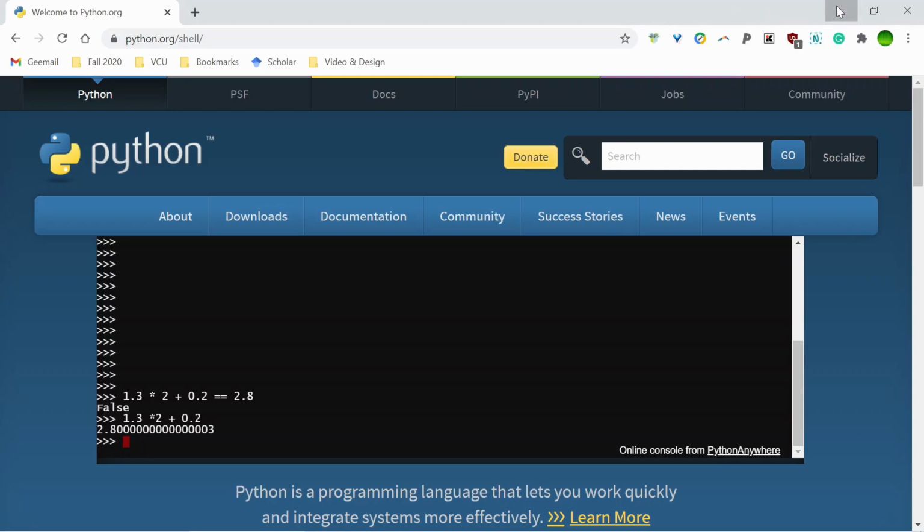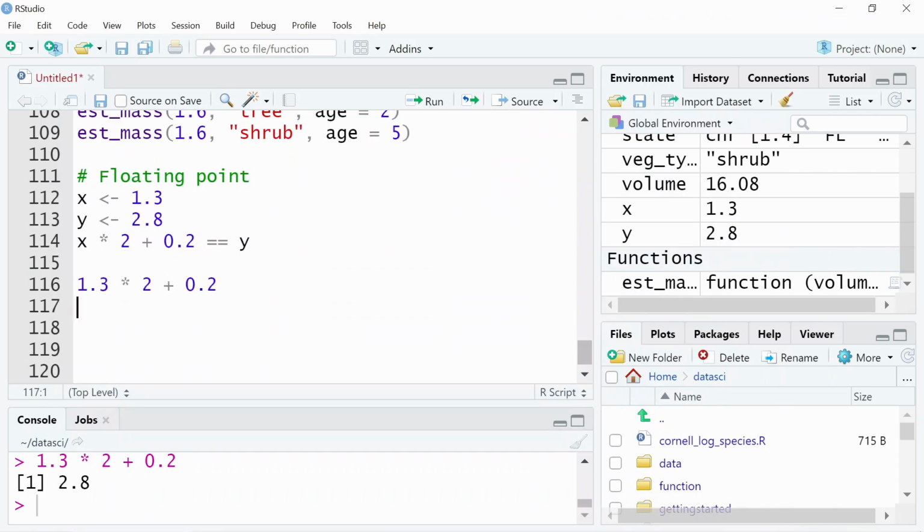So to avoid this, we often use the round function. If you come across this, the solution is to use the round or all.equal functions. So let's test equality with decimals. You will need to use the round function so that you explicitly tell R to cut off those trailing digits.